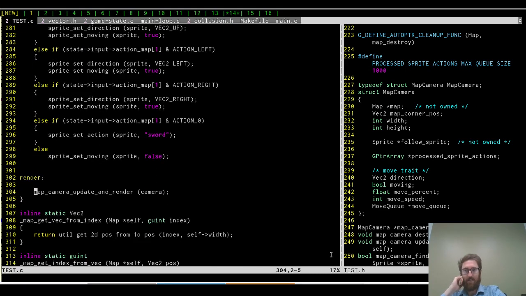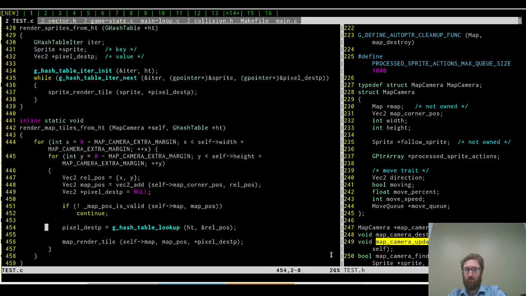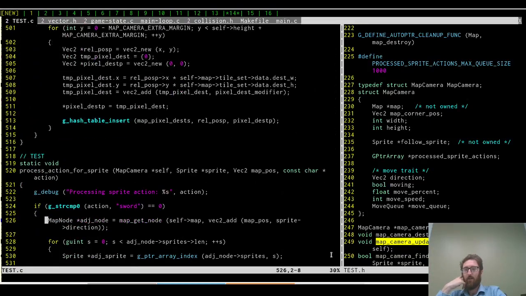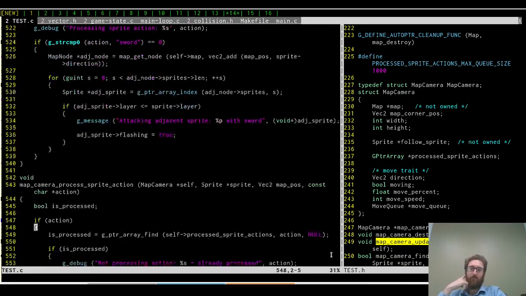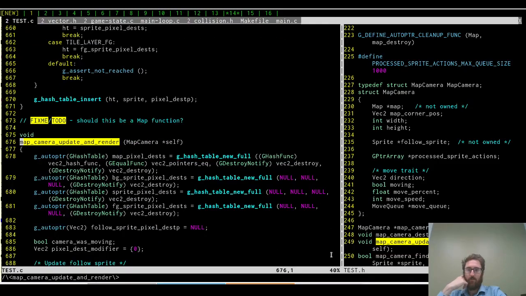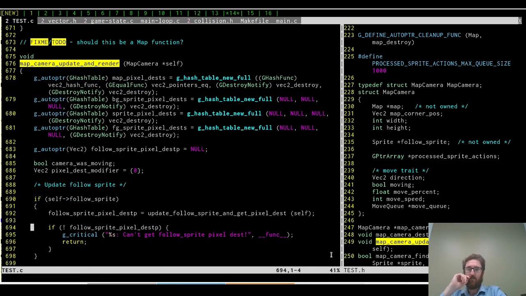And then we have this massive function called map camera update and render, with a whole bunch of inline helper functions that I just cleaned up a little bit the other day, but probably will continue to evolve over time. And then this is the actual function itself.